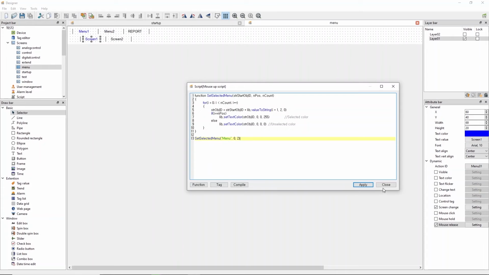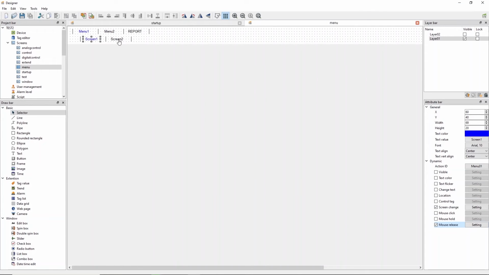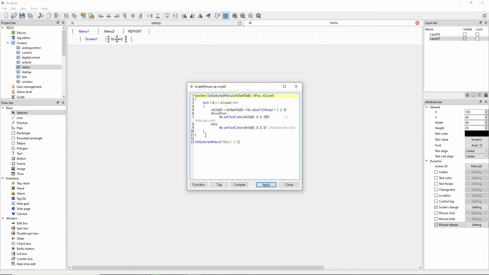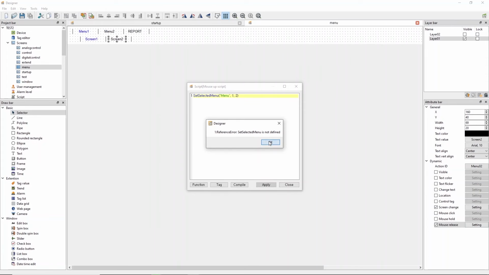Implement the script. The scripts for screen 1 and screen 2 are the same. If you need to change the scripts after copy and pasting functions for all menus, you will have to change the scripts for each menu. In this case, you can use the global function. If you delete all the functions before you add the global function, a compile error will occur.